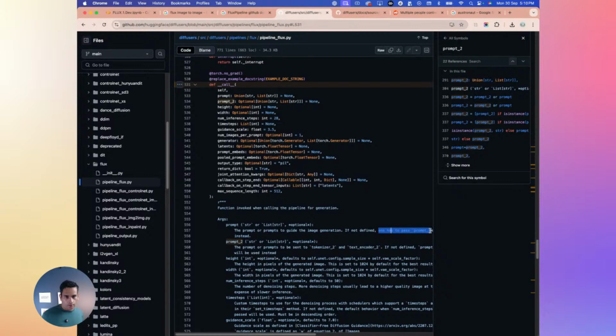If not defined, one has to be passed, prompt embeds. There is some embeds. What is that? Prompt embeds, right? We saw. Where is that? Prompt embeds. Okay. Pooled prompt embeds, output type. So it seems to me that somehow we have to take that image, generate its embeddings, and then pass that. That's it.